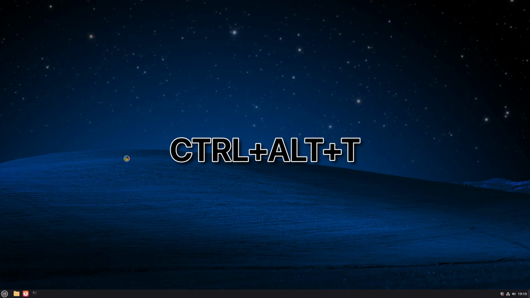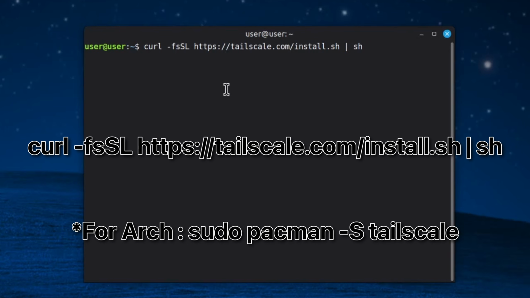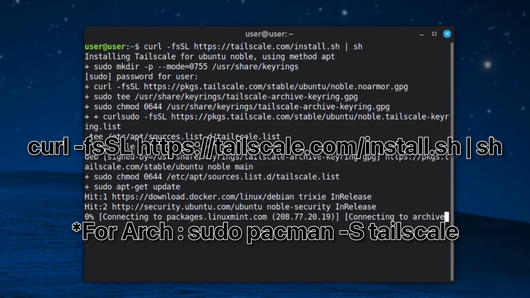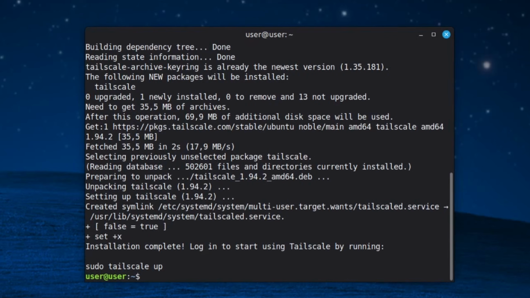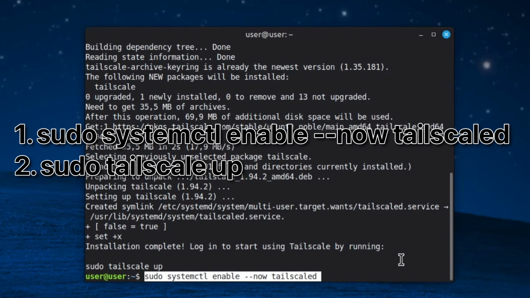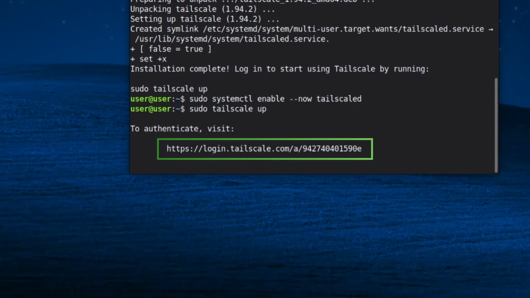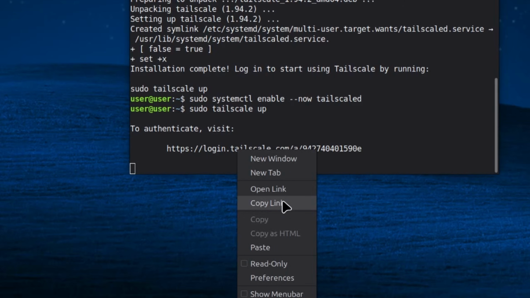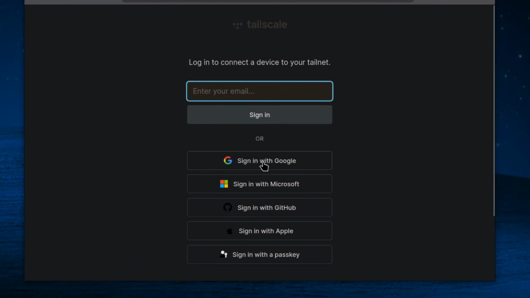The engine is ready. Now let's build the tunnel so your phone can reach it. Paste the Tailscale install command. It detects your OS automatically. Once installed, start the service with these two commands, enable and up. It will spit out a login link. Control-click it or copy it to your browser. Log in using your preferred method and click Connect.